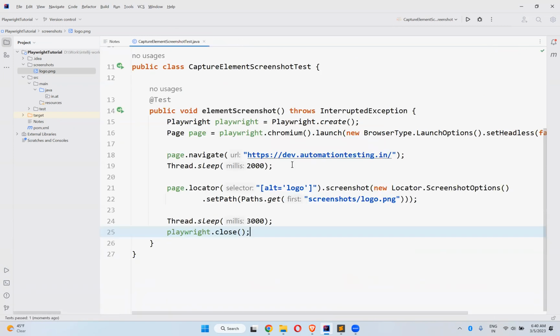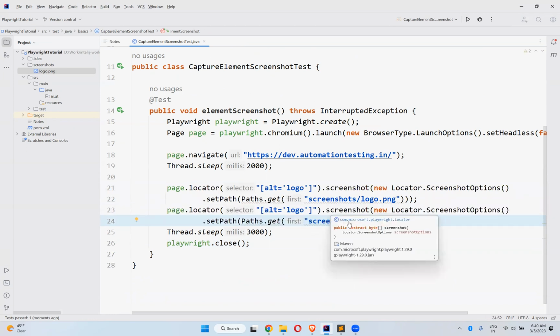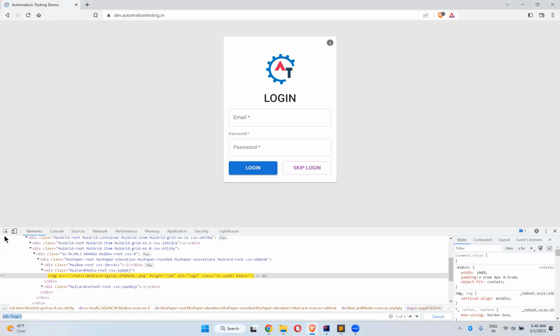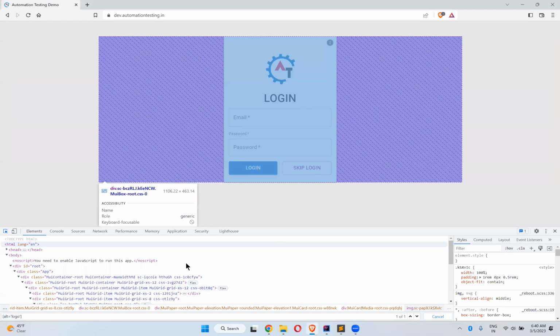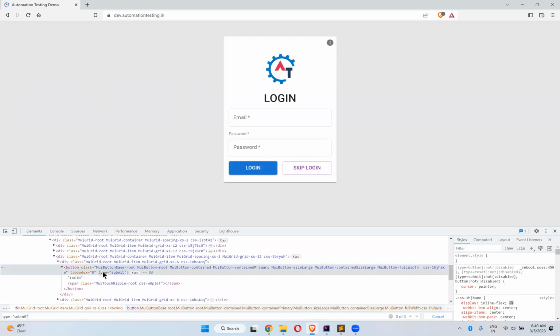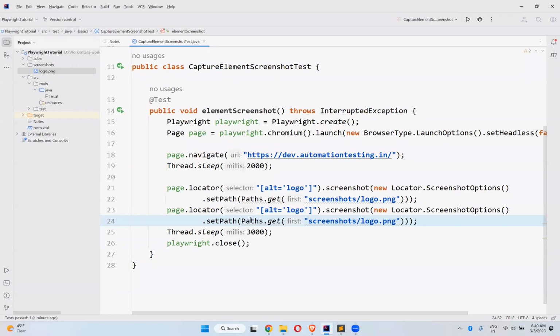Okay. So the same way, I can do one more. It is an image, but I want to take some particular element. So this is a button, the login button. So inspect this login button. Type equals to submit. I'll take only this one element. So I'll replace this locator with this, and I'll rename it login.png. So I'm capturing two element screenshots now.